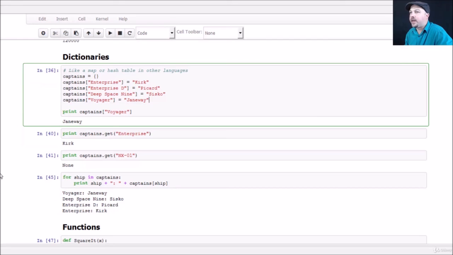You know, let's say you have some sort of an identifier in a data set that maps to some human readable name. You'll probably be using a dictionary to do that lookup when you're printing it out.